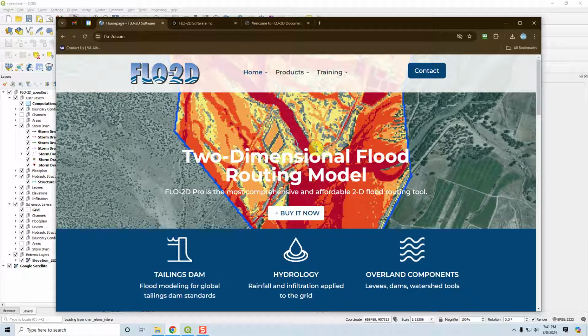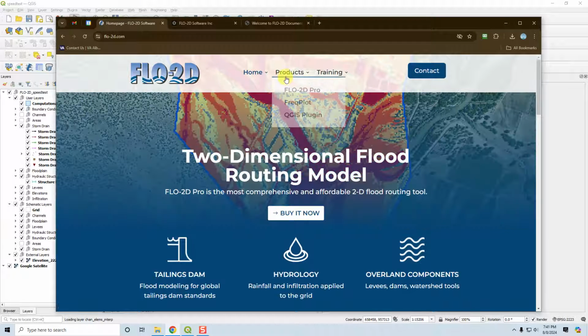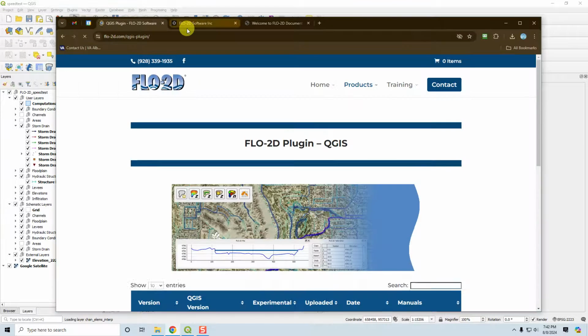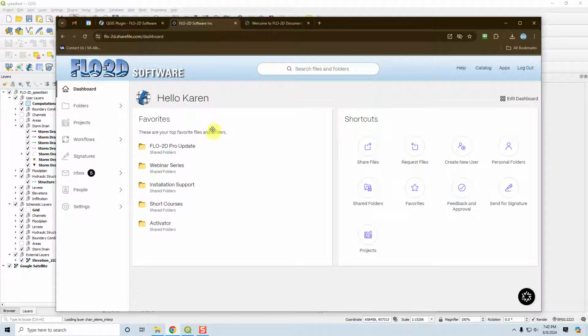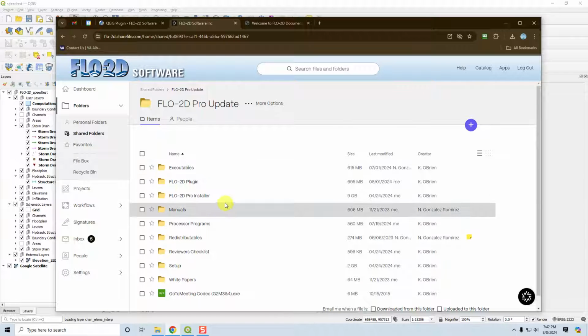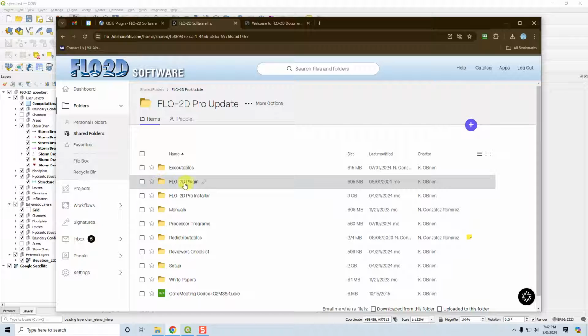If you go to the FLO2D homepage, you can click this drop-down menu and go to QGIS plugin, and the plugin will load there. Let's see if I'm logged in here. Or you can go to your FLO2D Pro update and get your plugins here in a FLO2D folder.